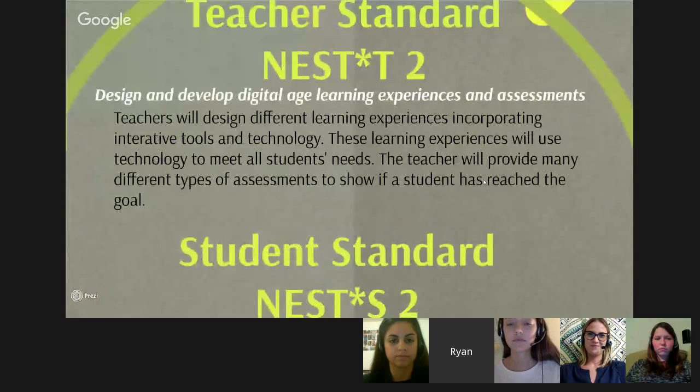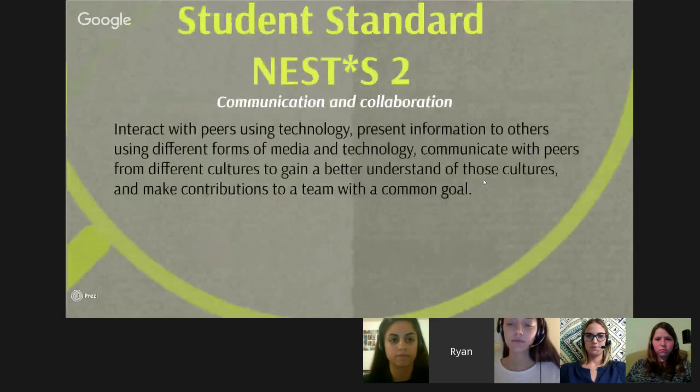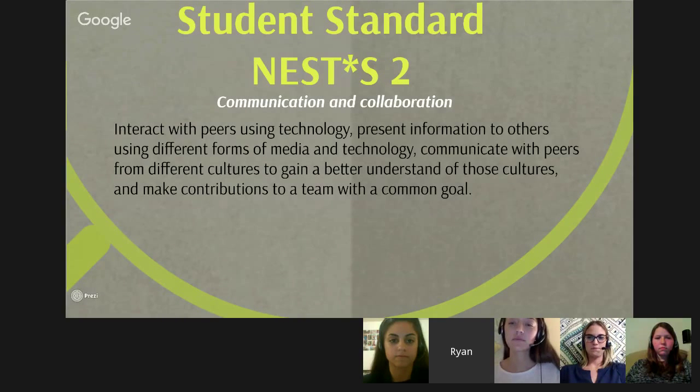Okay, so for the teacher standard, it is to design and develop digital age learning experiences and assessments. So teachers will design different learning experiences incorporating interactive tools and technology. These learning experiences will use technology to meet all students' needs, and the teacher will provide many different types of assessment to show if a student has reached their goal. For the student standard, it's communication and collaboration. So they will interact with their peers using technology, present information to others using different forms of media and technology, communicate with peers from different cultures to gain a better understanding of those cultures, and make contributions to a team with a common goal.